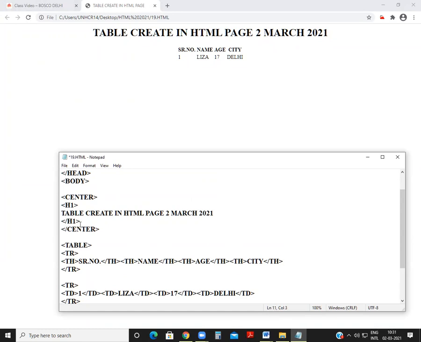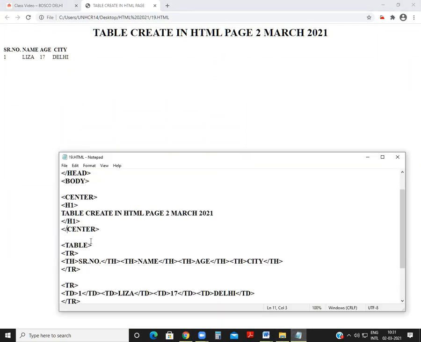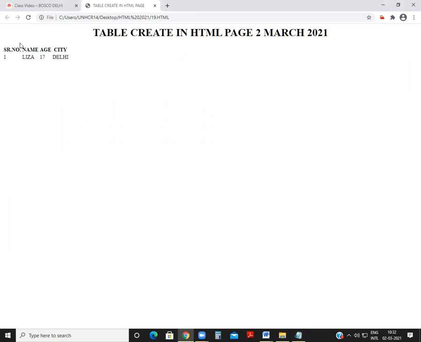I did not close the center, that is why the table was coming in the middle; now it will come here. Okay, see there's a table but there's no line, so we have to write here table border and then click on the save option.